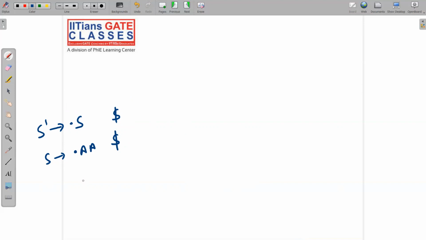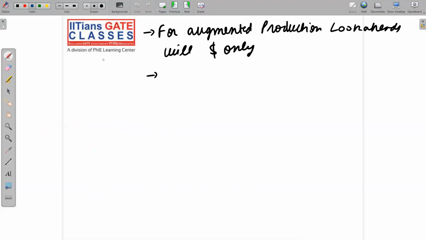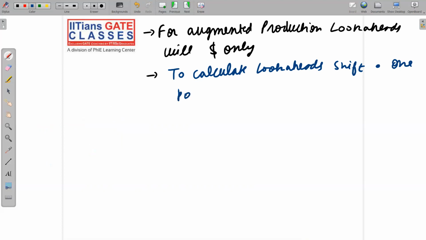So how to calculate look aheads? Shift the dot one position to the right and calculate the first of the remaining part. Let me write it. To calculate look ahead, shift dot one position to the right, and find first of the remaining part.